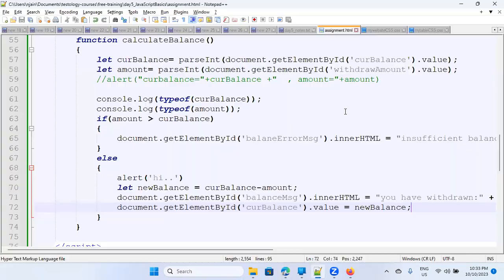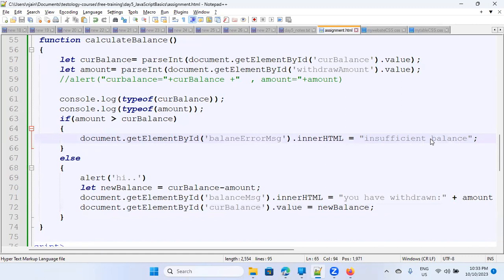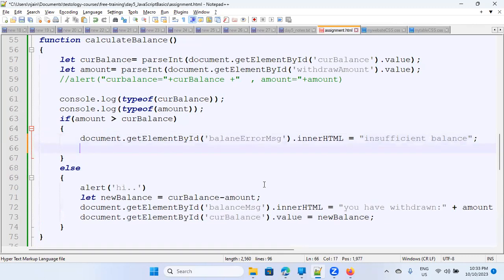So now the thing is, whenever insufficient balance comes, there should be no balance message here, correct? So it's very logical. When we show this insufficient message, at the same time, what we should do is make the balance message blank. It's possible. So we will say here balance message is equal to blank. Though there may be other ways, I am keeping it very simple. So whenever there is an insufficient balance message, the normal balance message should be blank. Okay, now it will work.